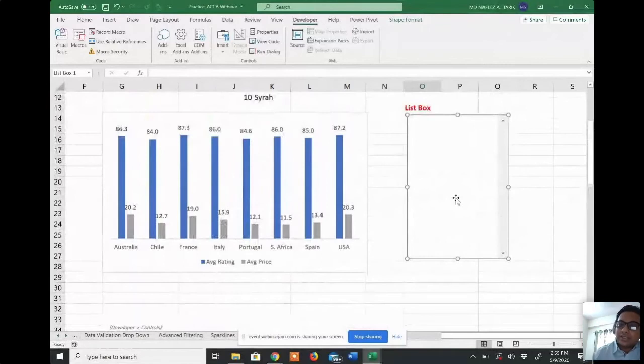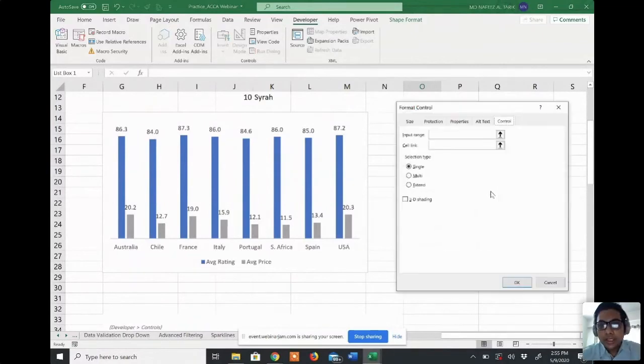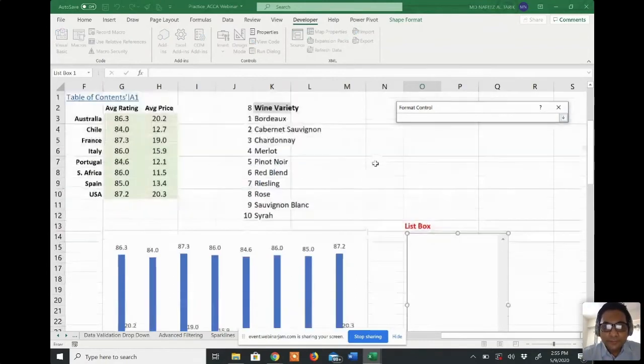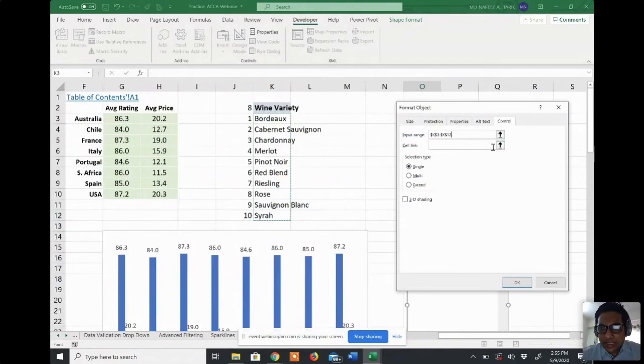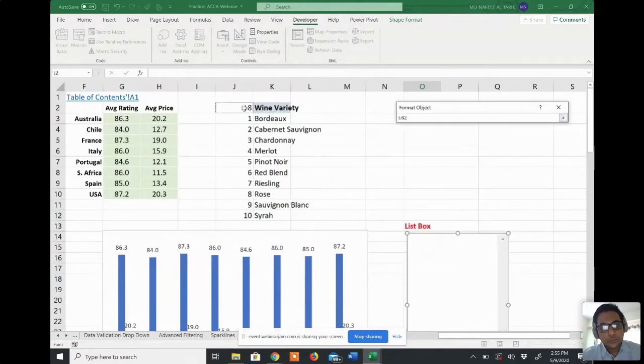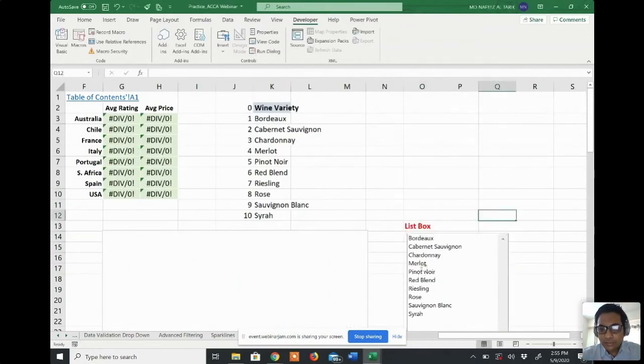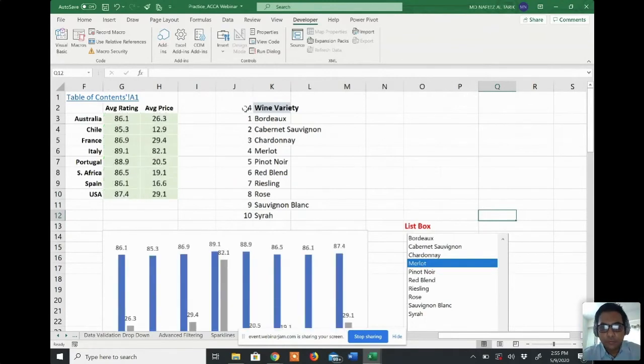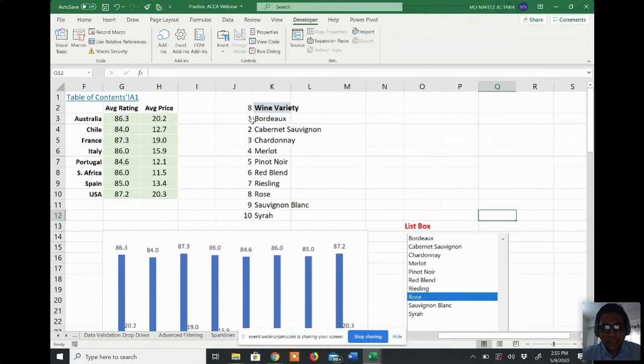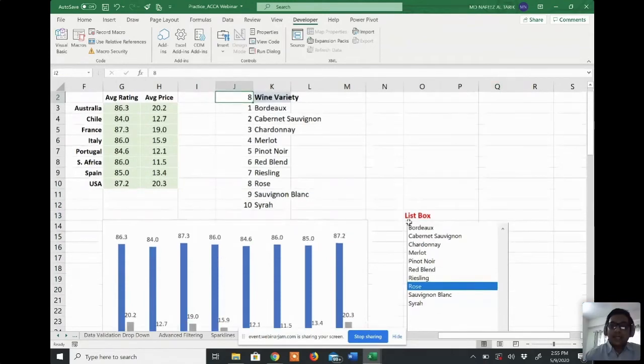So a list box is being selected now. I'll right click that list box and I'll select format control. If I select format control, it is saying as the input range. So what will be my input range? So my input range will be these wine varieties. And I need to select a cell link. So my cell link will be J2. If I click and then if I click OK, and if I select, say for example, Merlot, if you see, it is a 4. If I select rose, this is 8. So this list box is connected with this J2 cell.